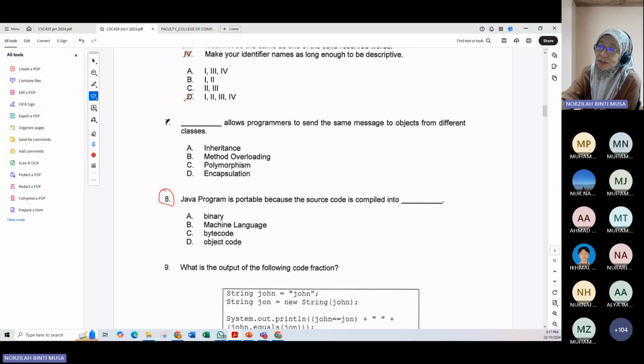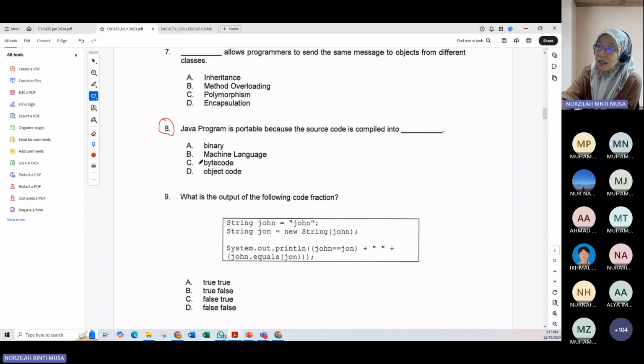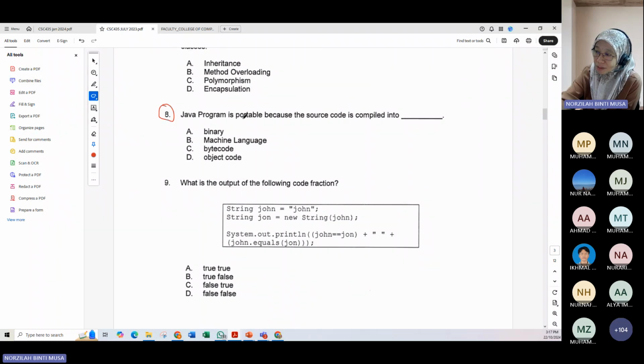So we'll come back for question number 7 later on, yeah? So number 8, Java program is portable. Portable means they can run on many platforms. Portable, because the source code is compiled into what?